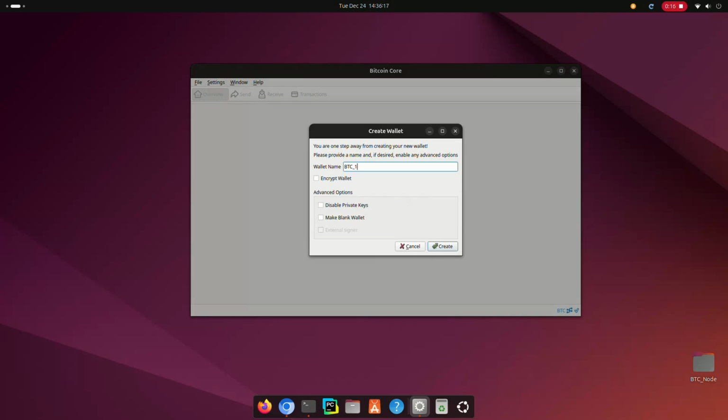Here, you have a few options. Disable private keys: leave this unchecked as we want to be able to spend from this wallet. Make blank wallet: leave this unchecked as well as we want a standard wallet with addresses. Encrypt wallet: I highly recommend checking this for security purposes. This will require you to enter a password whenever you want to send Bitcoin. I'll keep this unchecked though for this tutorial.